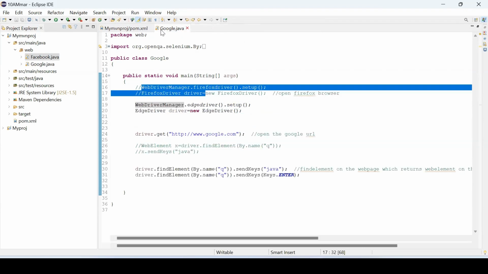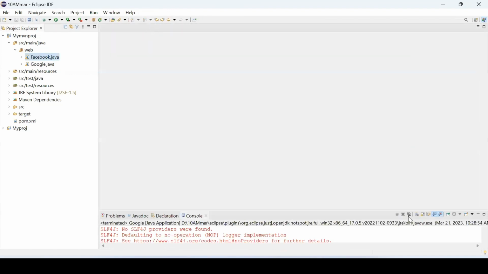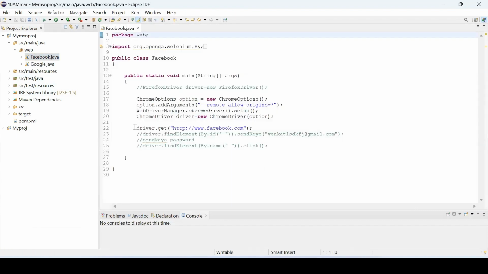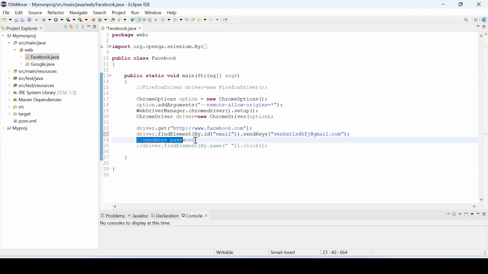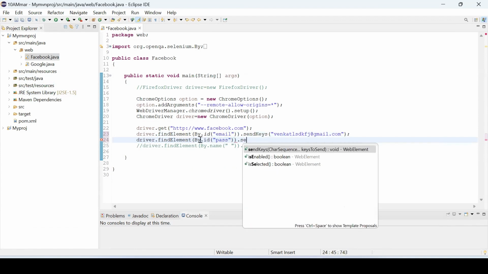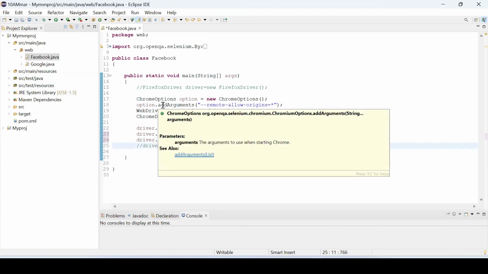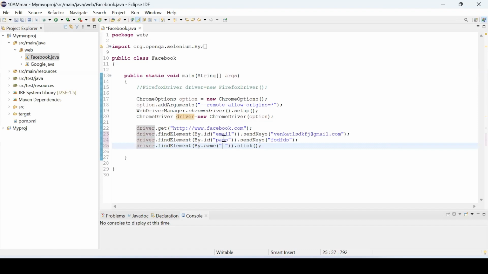Right. So next, if you have done the Facebook login code, all of you, have you done that? Yes, sir. So what is the code you are writing? Facebook URL. After that, tell me. driver.findElement by id, email, sendKeys, right? Then again, driver.findElement by id, pass, sendKeys. You give some password. Next, you are giving driver.findElement by name, login, click.